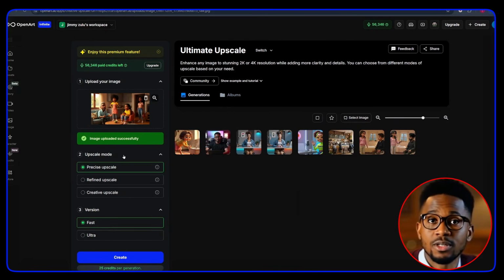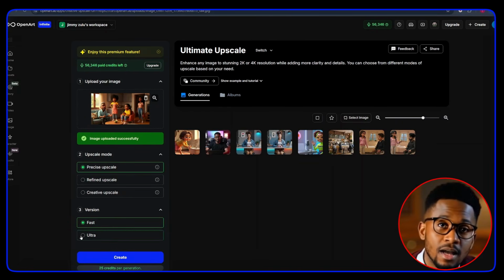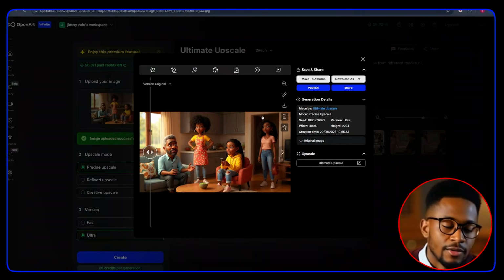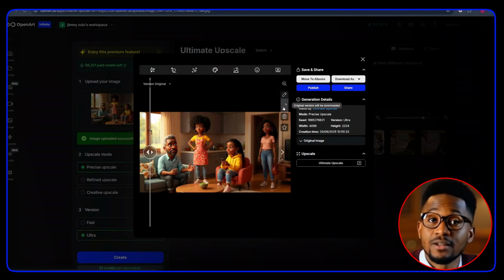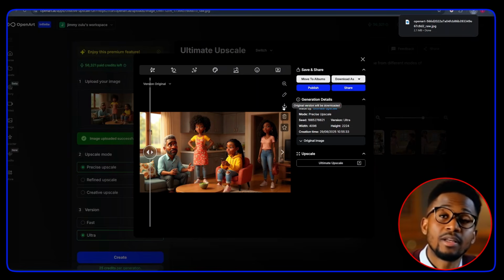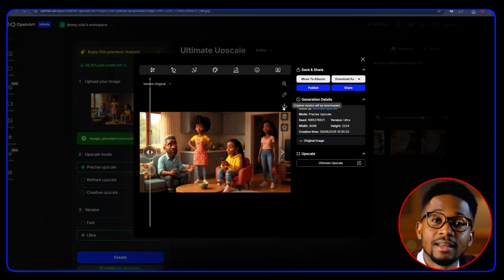It will open in a new tab. All you have to do is select Ultra and select Create Upscale. And once our image is upscaled, we just click on the download button here to save it into our PC. From there, it takes us to the next step where we need to animate our video and lip sync it.